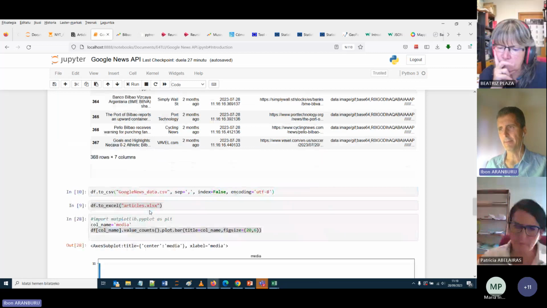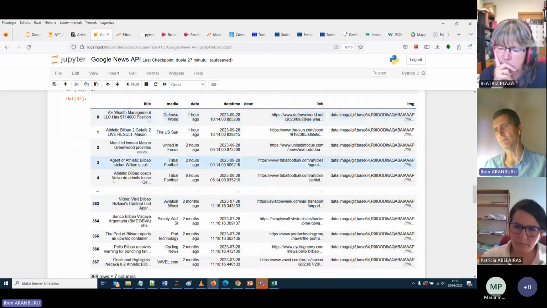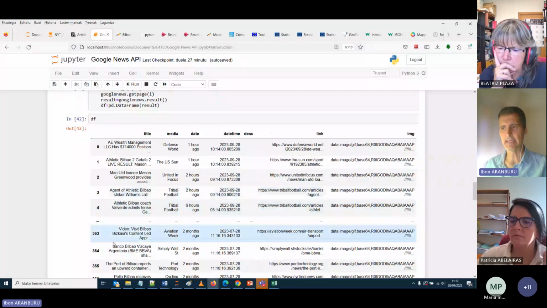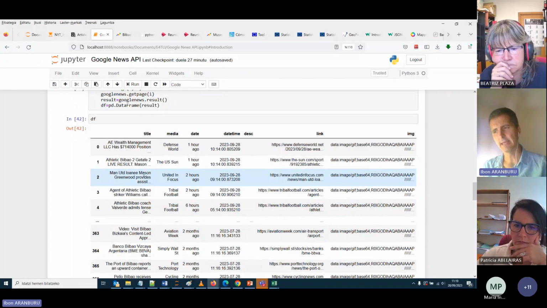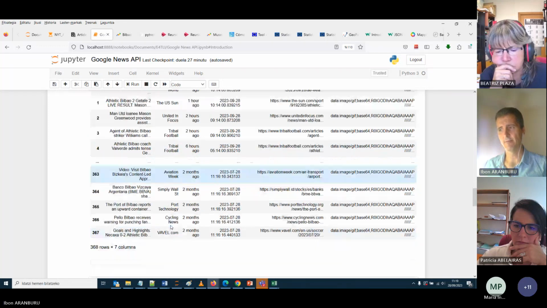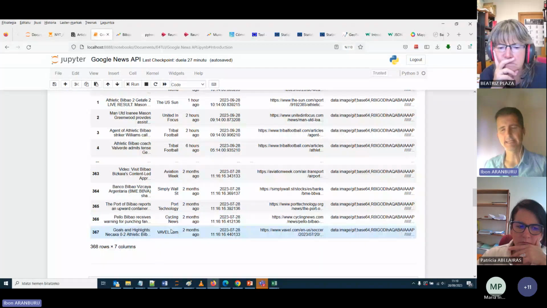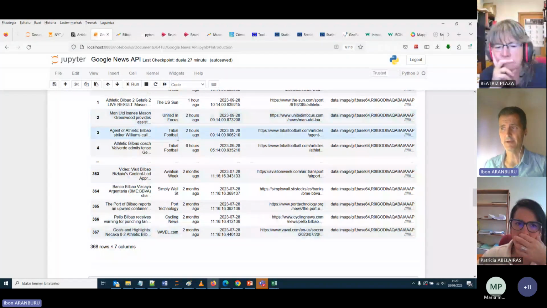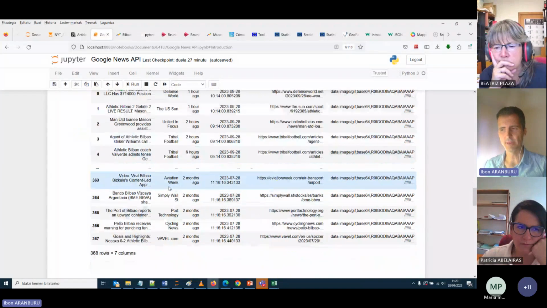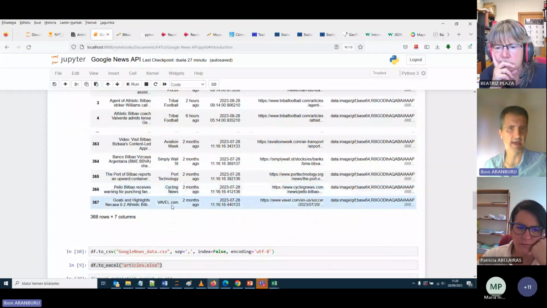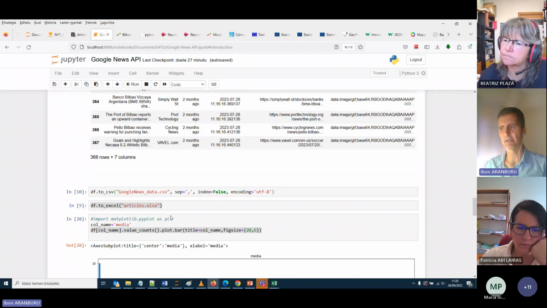But for instance, now we can know how many news are published in a time frame, and also which media are publishing about this term. And of course, these media are related also with a location, or with a culture, language. So we can extract more data from here also.